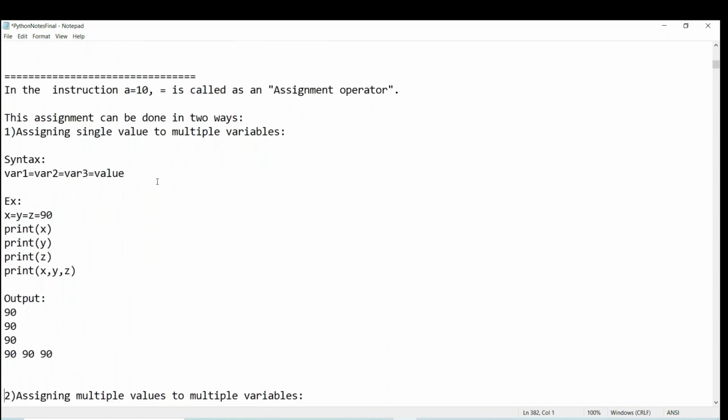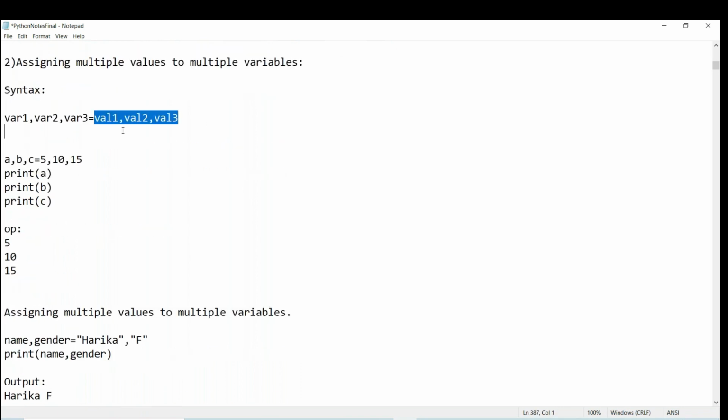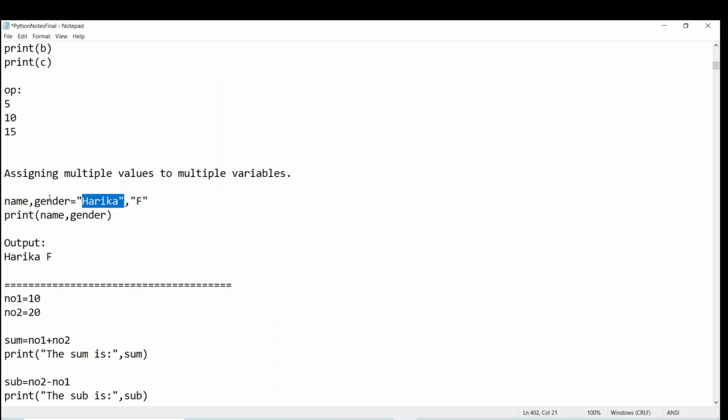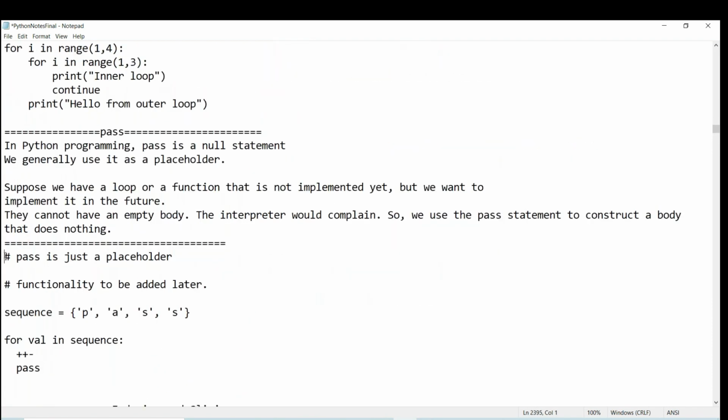And then we had seen assigning a single value to multiple variables. This is the syntax and example. And then assigning multiple values to multiple variables in the same line. This is the syntax. We have to separate the variables and values with commas. This is the example. Here Harika goes into name, female goes into gender, and Harika and female will be the result. Fine. As per the course contents, whatever I speak is very clearly written in my material.